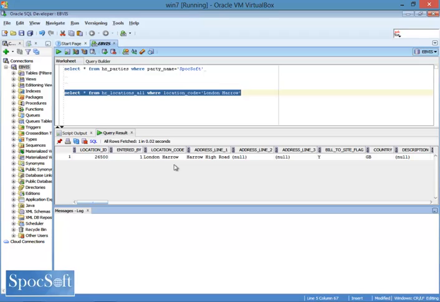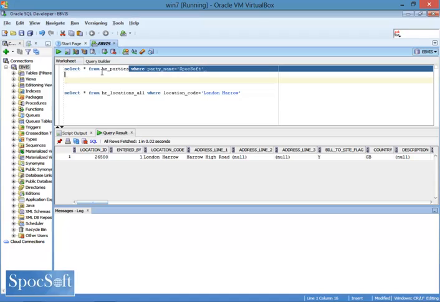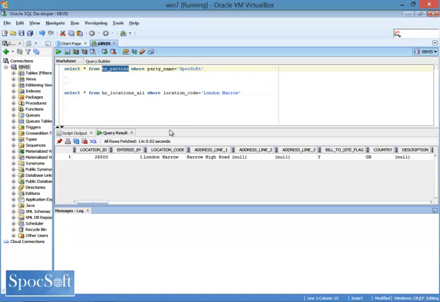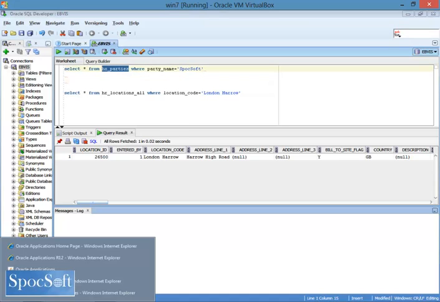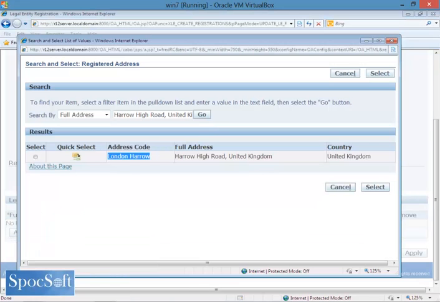We can see that it has been created. The address got created in a location table, but the company name got created in a HZ party owned by TC Architecture. And this is the simple way of creating the legal entity.